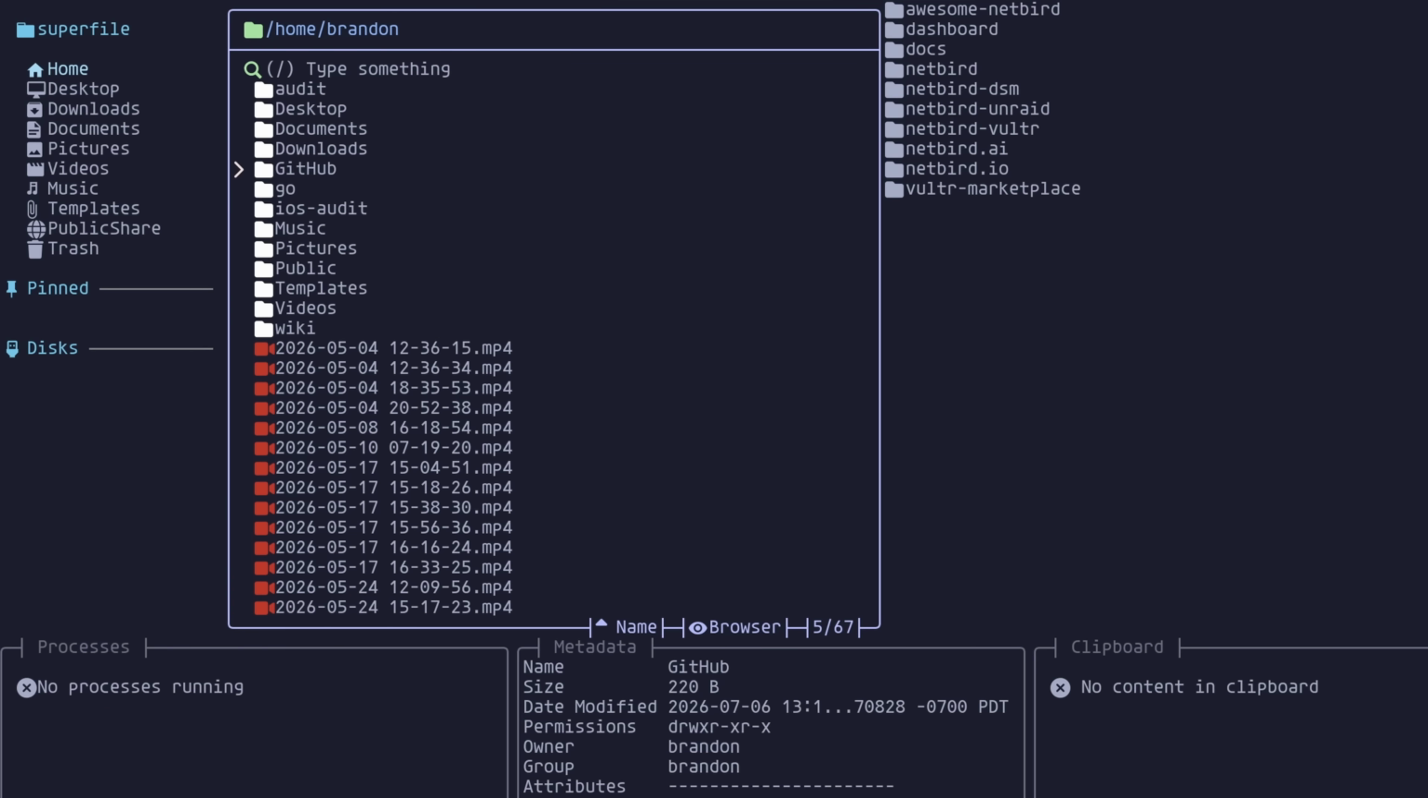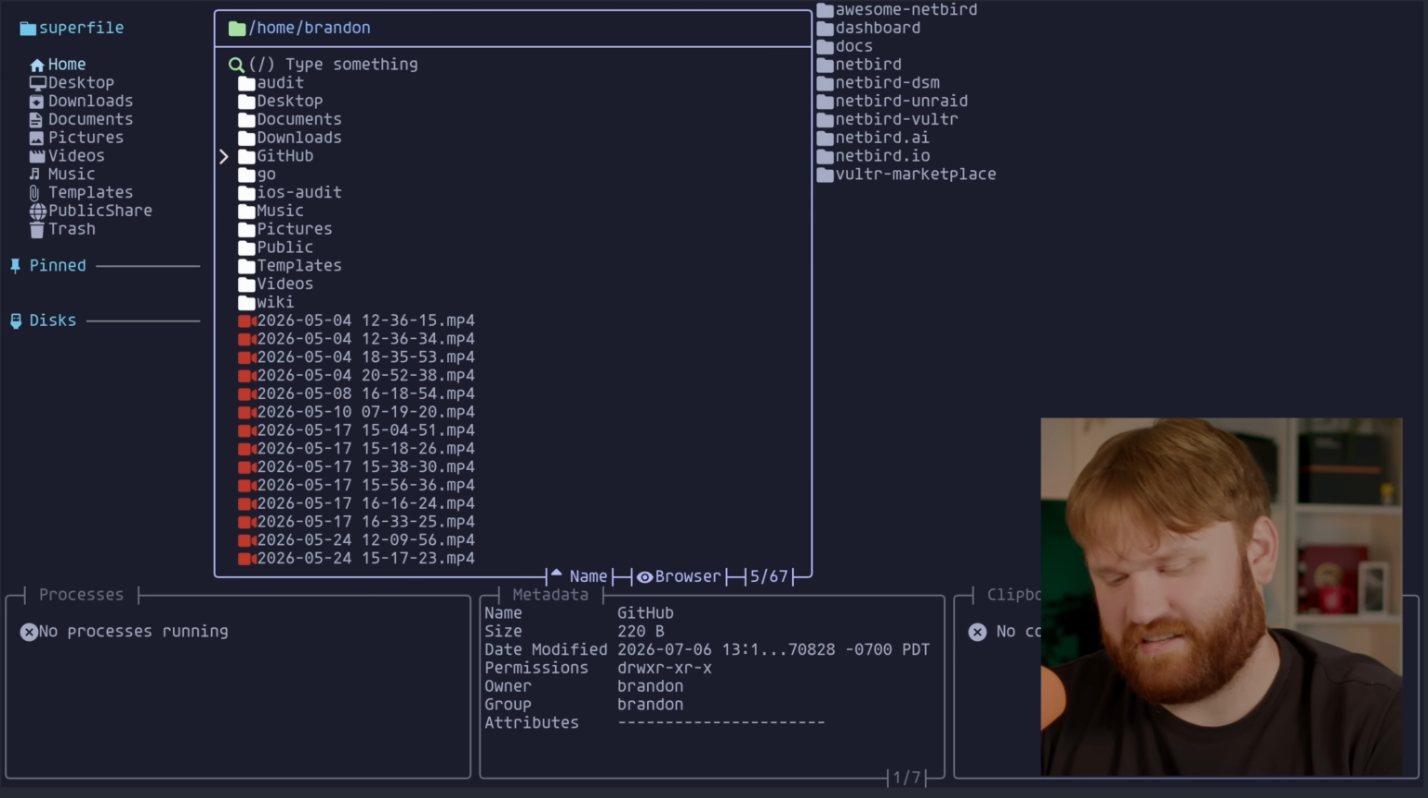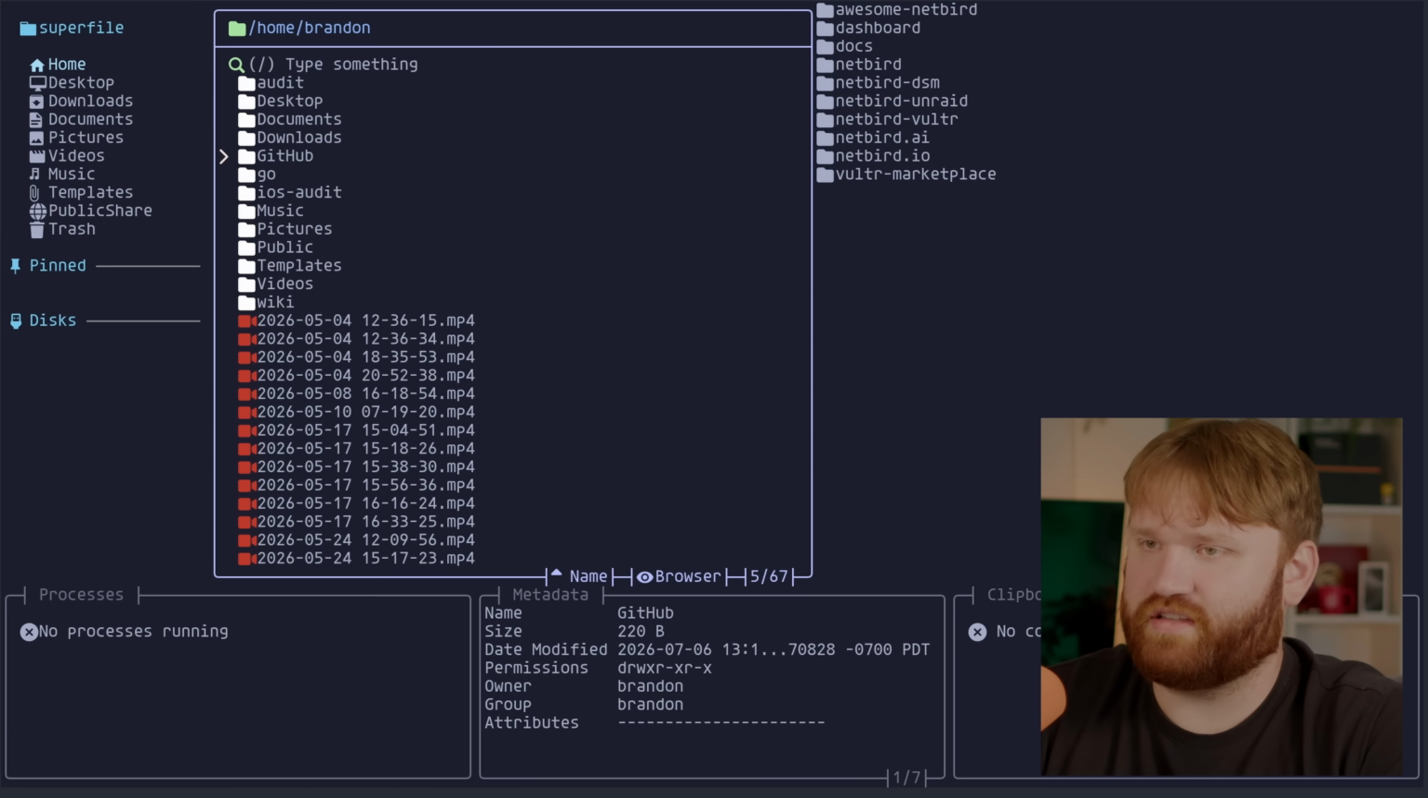In this video, what we're going to be doing is going over a tool that I have been using that is changing my workflow and causing me to spend a lot more time in the terminal. And this is it right here. You can see it looks really nice, has an absolutely beautiful UI. It's very easy to navigate. There's a whole bunch of keyboard shortcuts.